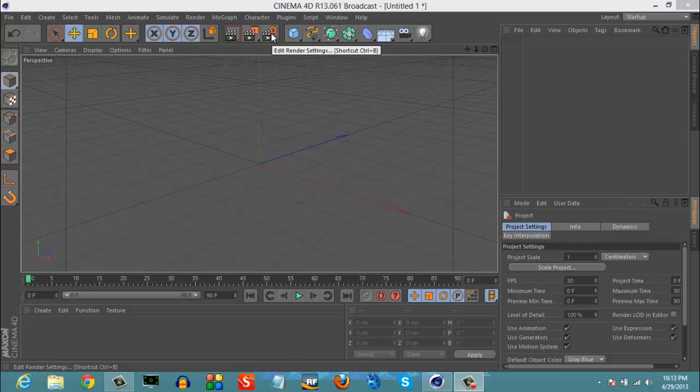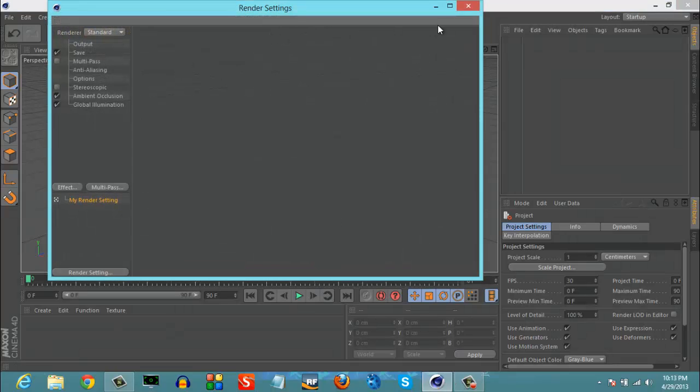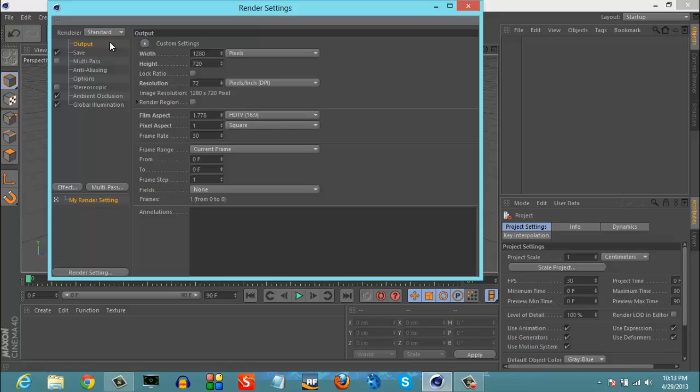Pretty much here today showing you how to make a little light room. Nothing too fancy, just a basic light room. But make sure in your render settings you have the width at 1280, height 720, the basic for YouTube videos.